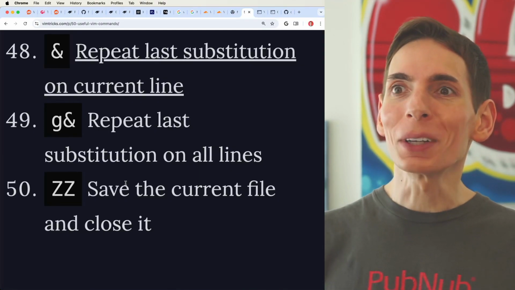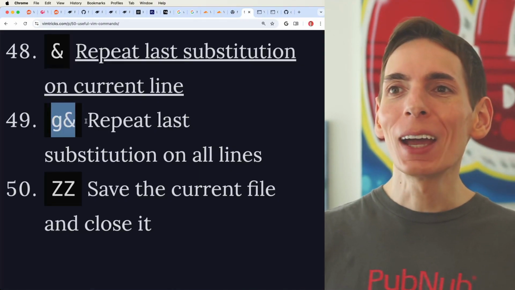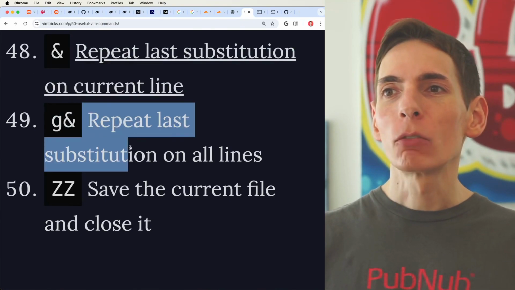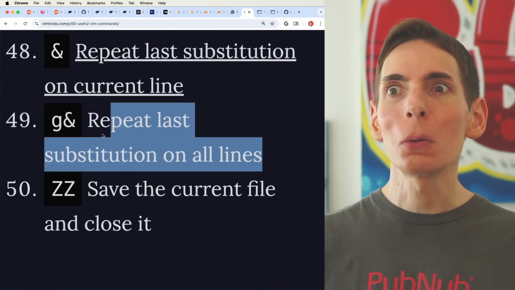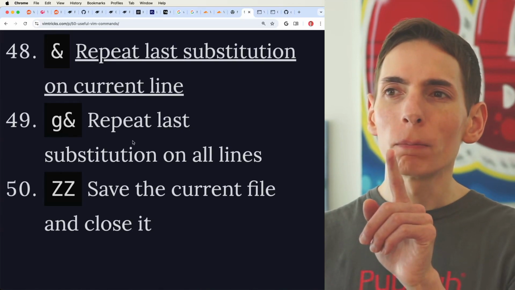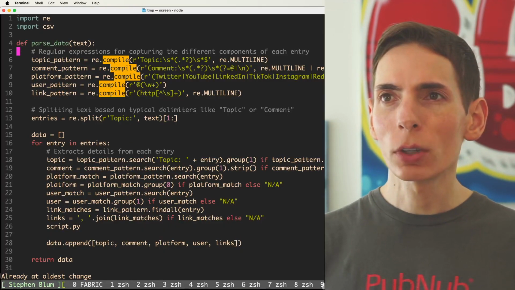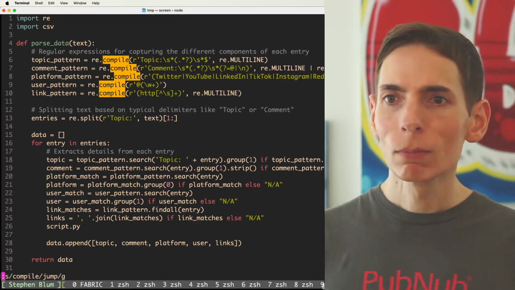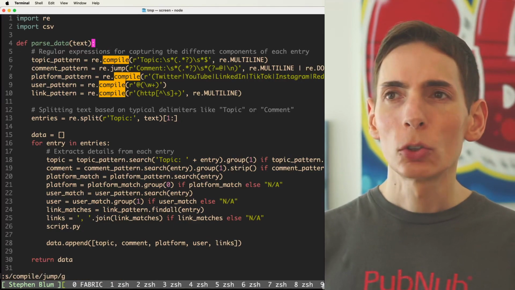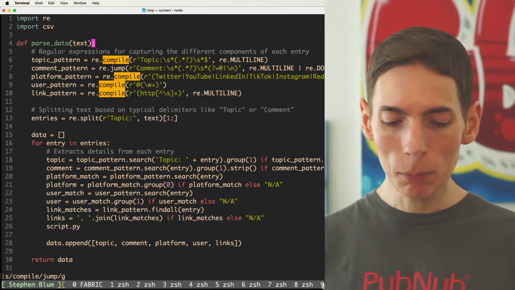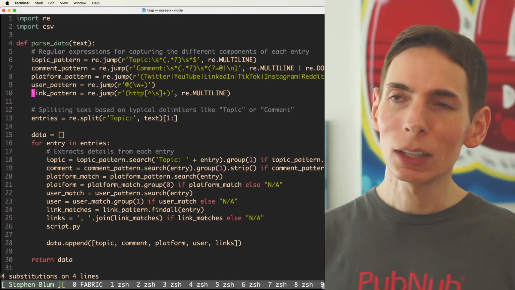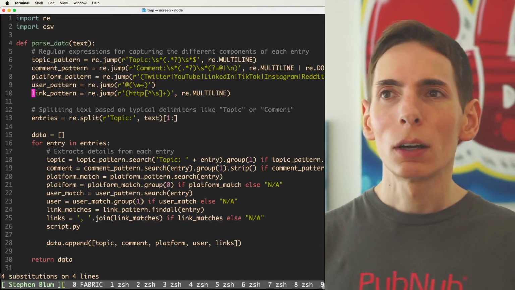Oh, here we go. This is what I wanted. I was trying to do this in visual mode. It gave me repeat the last substitution on all lines. We still can't use visual mode for this, though this should work. Let's try this again. Okay, so I replaced the word compile with jump. Apparently if I press G ampersand, it replaces everything. That's kind of neat. It's like a replace all.